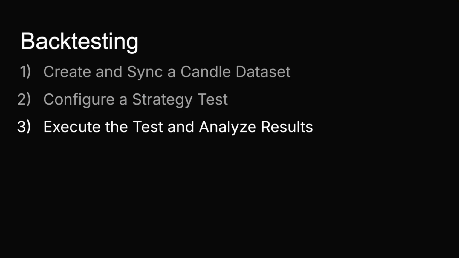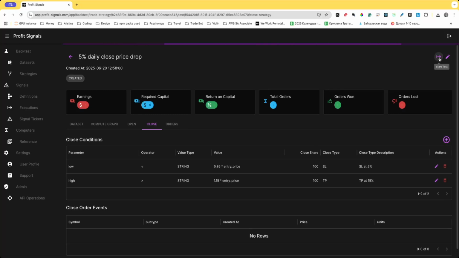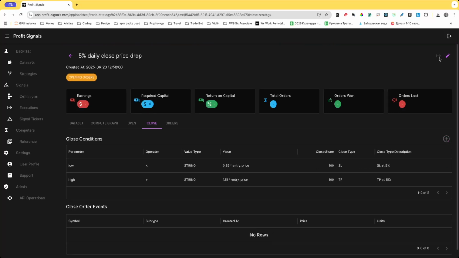Now this test is ready. Let's run it to see the results. The test will execute for a while. It normally takes less than 30 seconds for small datasets. It may take 5 minutes or more for datasets close to 1 million candles.